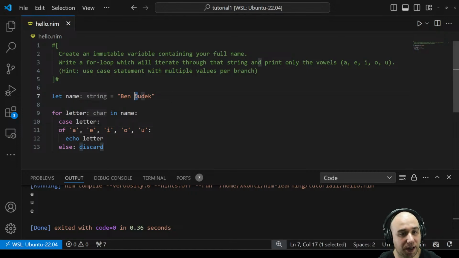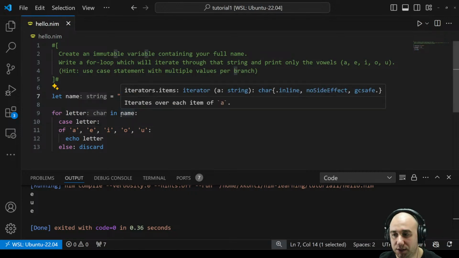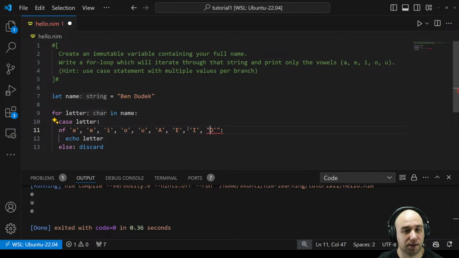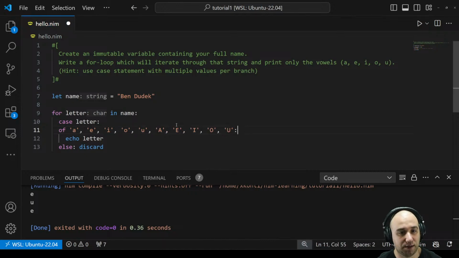I guess in theory I should worry about there being capital letters or not. So I could add A and E, I. Wait a moment. I, O. Oh my. I constantly want to type strings and stuff, characters. And we have the last one, U. Okay.